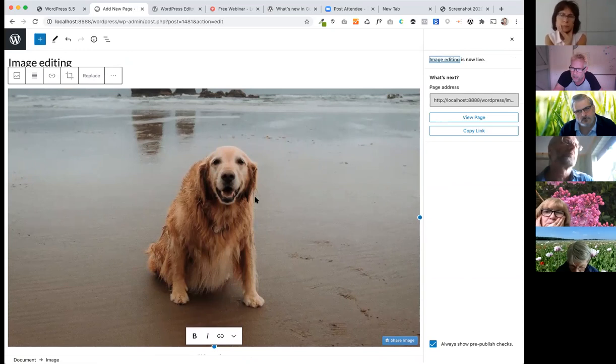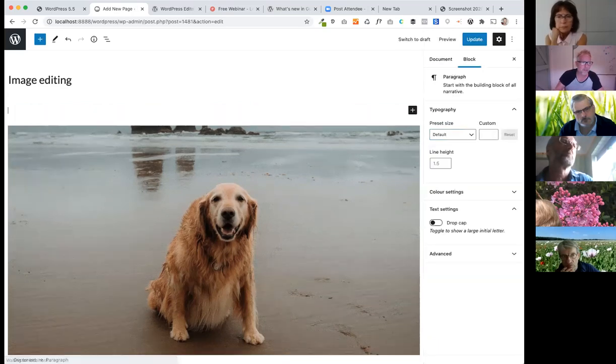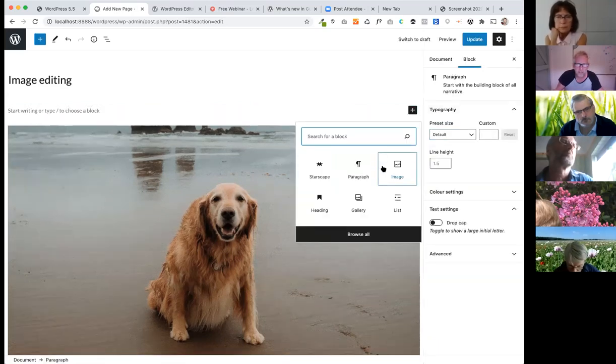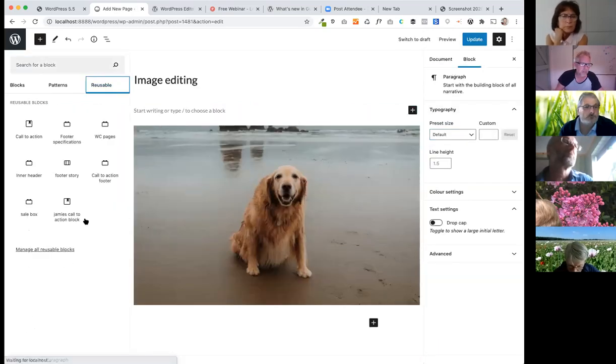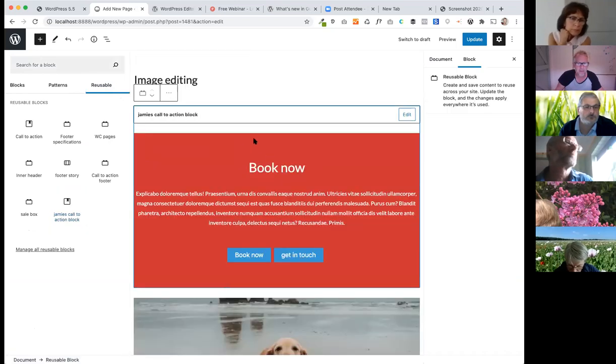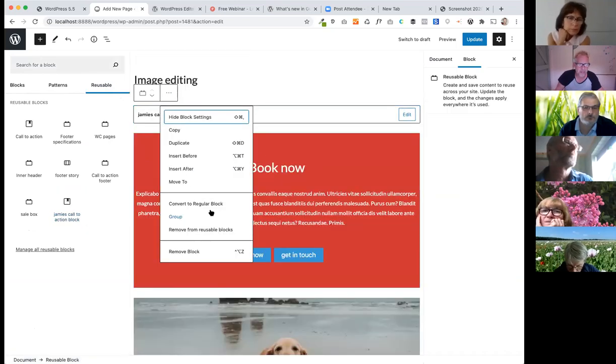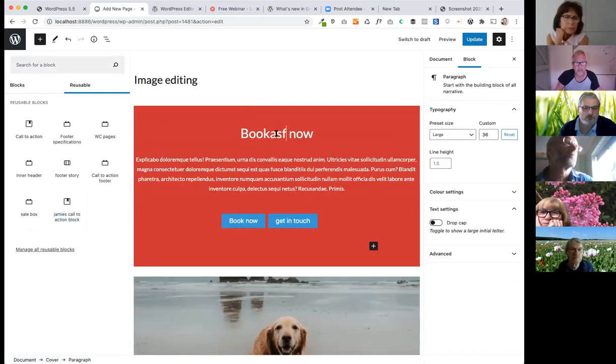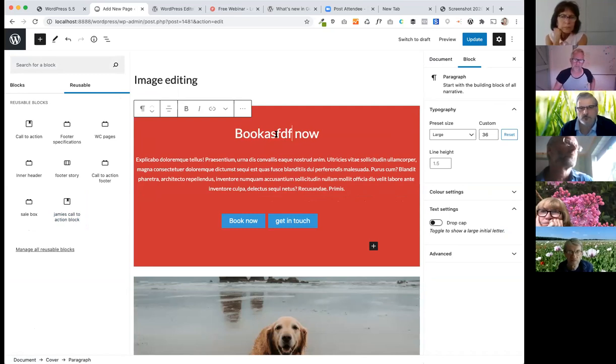Stephen had a question: are reusable blocks global? If you amend info in a reusable block, will it change that info everywhere else you have? Yes, it will, which is a good thing. But you can also turn a reusable block into a not reusable block. So let's add this one. Let's say I wanted to edit, I could convert it to a regular block, and then I could come in here and just change certain aspects on that particular one. And that wouldn't edit everything else.